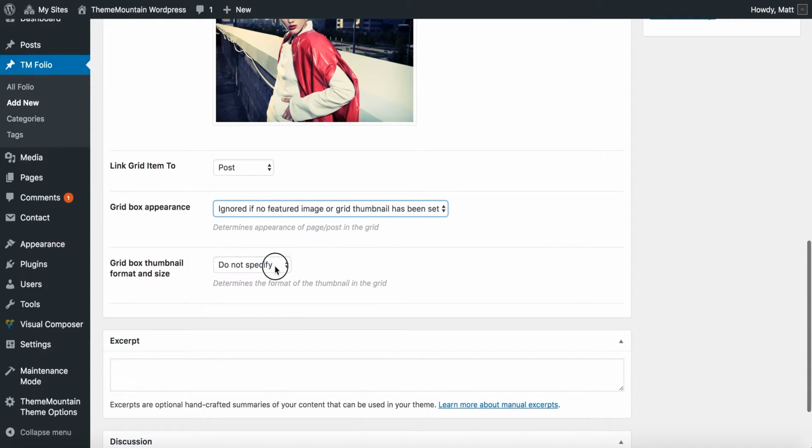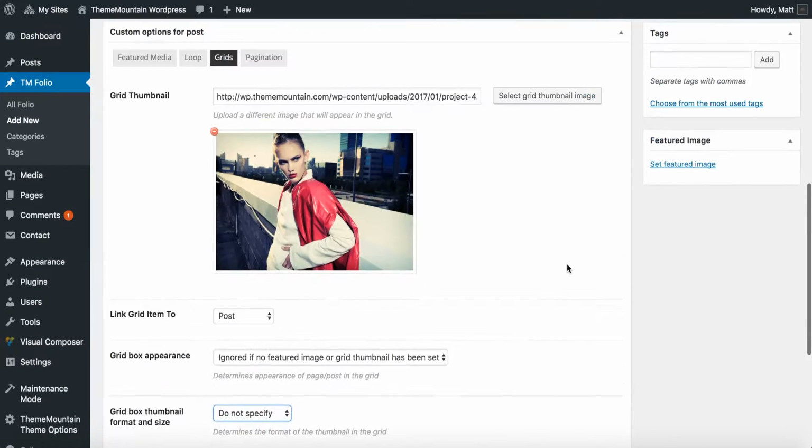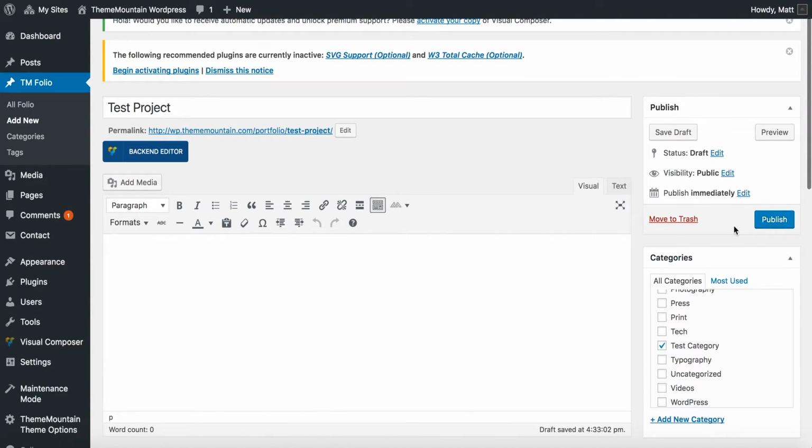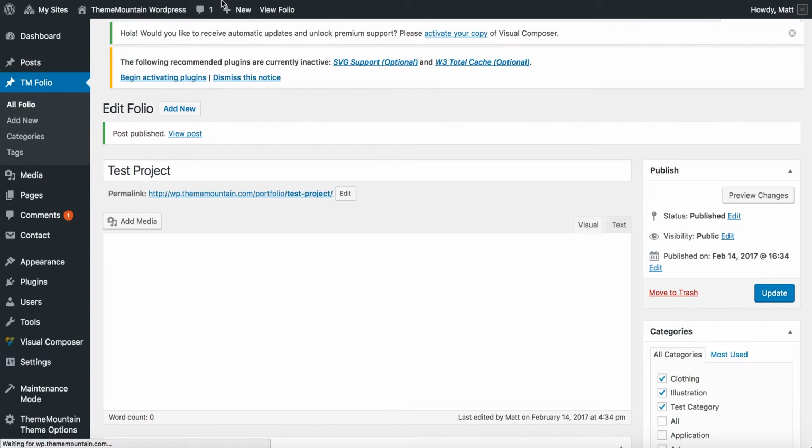And the last thing here is the orientation or format of the thumbnail. Now this is particularly useful if you're creating a masonry grid and you want different size tiles. So I'm just going to leave it to not specified here, so it will default to a small landscape. But you could choose large landscape, portrait, large portrait, or wide, and that will vary the orientation of the item in the grid. So I'm happy with my project here. I'm just going to go ahead and publish that, and then we're going to go ahead and create the grid.